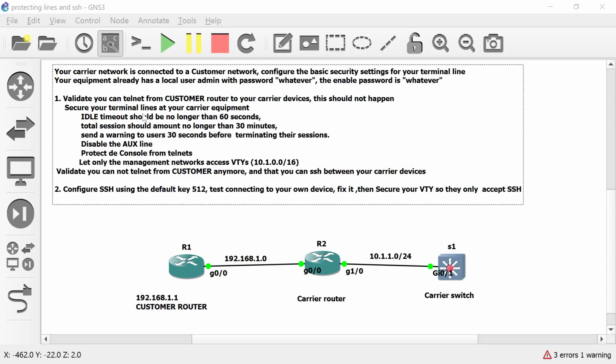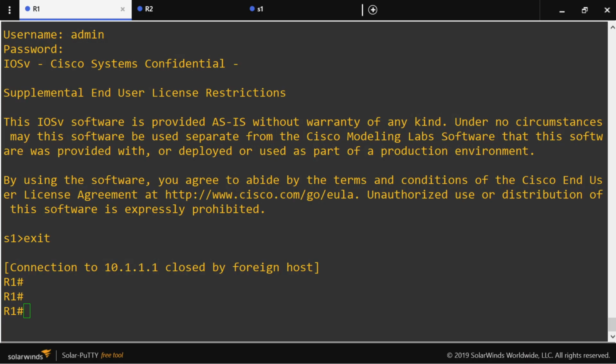Secure your terminal lines at your carrier equipment. The idle timeout should be no longer than 60 seconds. The total timeout should be no longer than 30 minutes. Warning of 30 seconds. Disable the auxiliary line. Protect the console line from telnet, and let only the management networks access the VTYs. Okay, so let's do that.